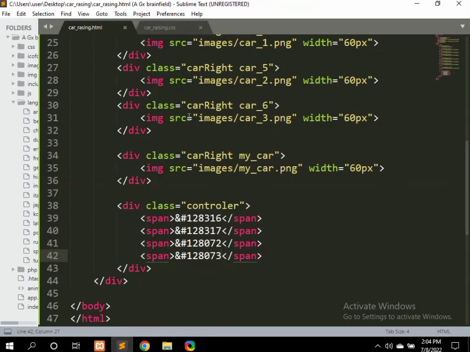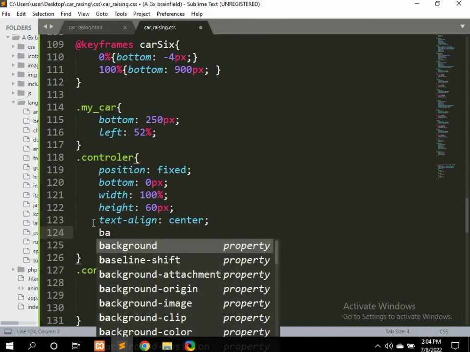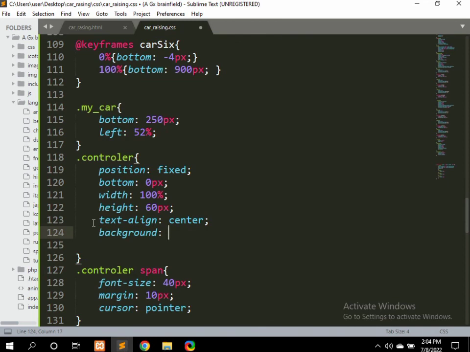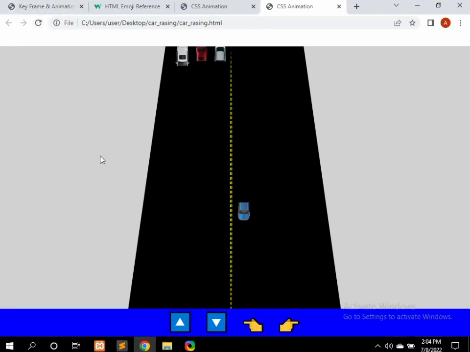So go back to our CSS. For our controller, we want to put a background. Let's say background blue. Okay, Control S to save. Go back to your web browser and refresh. Okay, we have a blue background here, but we don't want this blue background. We want it to be a little bit transparent.